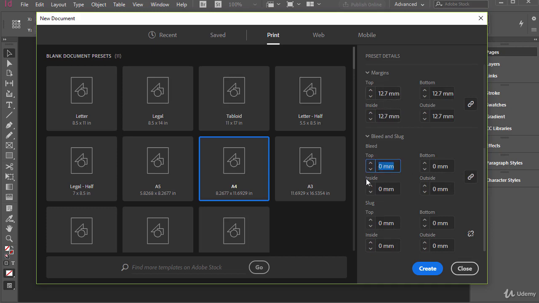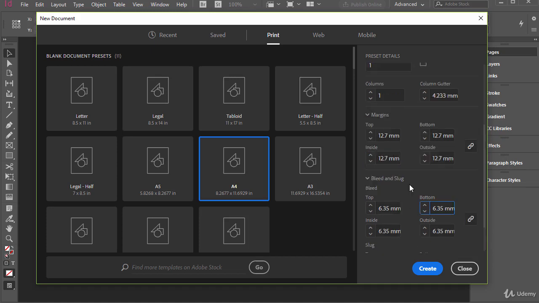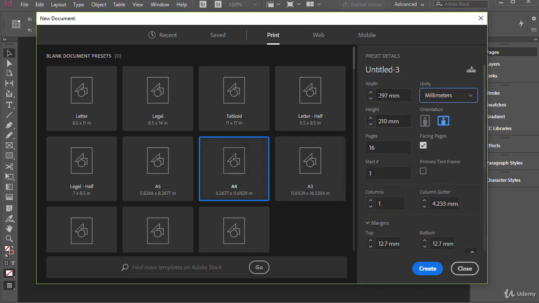For the bleed for this one, let's go ahead and go to 18 points, so 18 PT. And then if I tab to the next one, it should change all those to 6.35 millimeter for the bleed for all that, and we'll leave the slug blank for this one. So once we have that A4 size, go ahead and click Create.